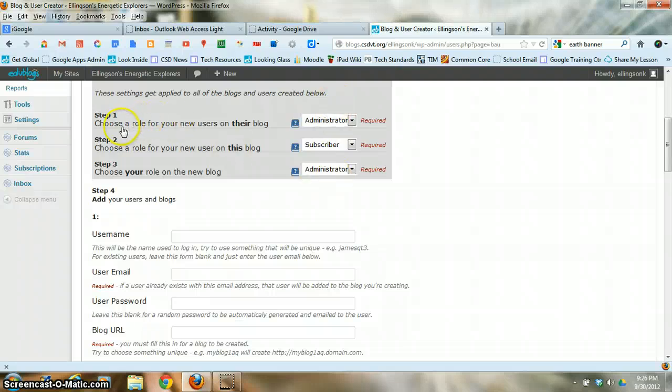You want the role for your new users on their blog to be an administrator. You want their role on your blog to be a subscriber. And you want your role on their blog to also be an administrator.